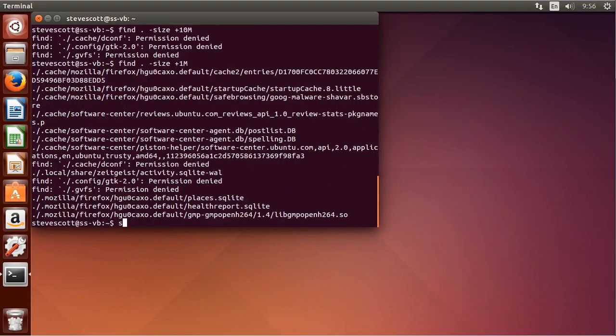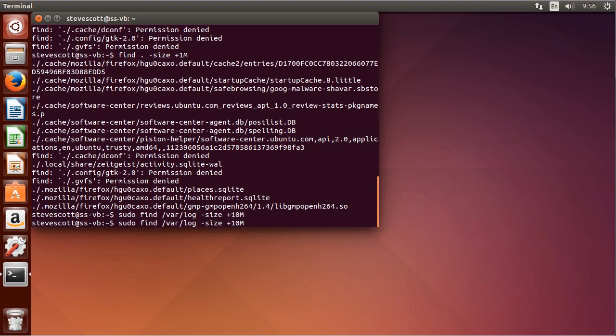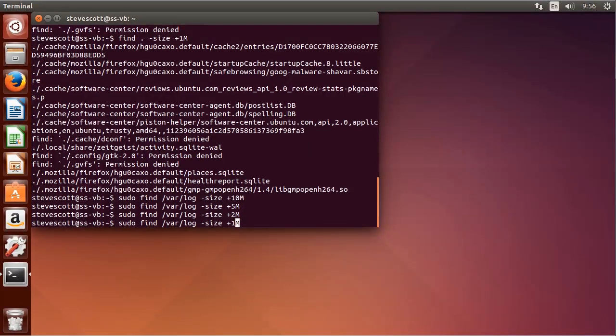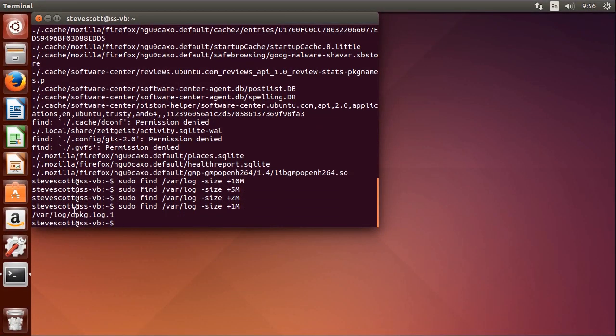Now let's use sudo just so we don't get all the permission errors. And find, I'm going to look in /var/log for anything with a size greater than 10 megabytes. How about 5 megabytes? No, not very big log files in this system. We have one, the dpkg or Debian package log is greater than 1 megabyte.